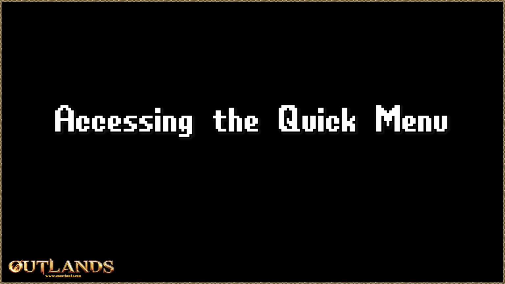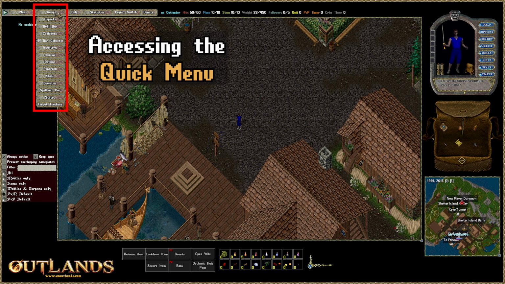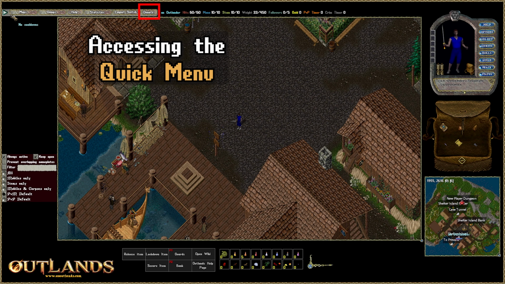Accessing the Quick menu. Click the small arrow at the top of your screen to open the Player Quick menu. From here you can access your map, a variety of GUMPs, which stands for Graphical User Menu pop-up, such as your backpack, Paperdoll, journal, buff bar, help, statistics and a donate button. Drag the menu by clicking and holding anywhere on it, or click the arrow again to collapse it.